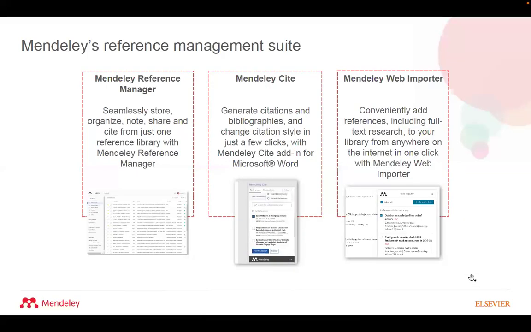In the beginning, I told you about the reference manager part. That is, it will store, organize, annotate and share. In the library, you will have all the information which can be stored as part of your document management dashboard. And the third component, the Web Importer, is a browser extension. Just like Mendeley Cite is a Word add-on, similarly the Web Importer will be an extension and add-on in terms of your web browser.